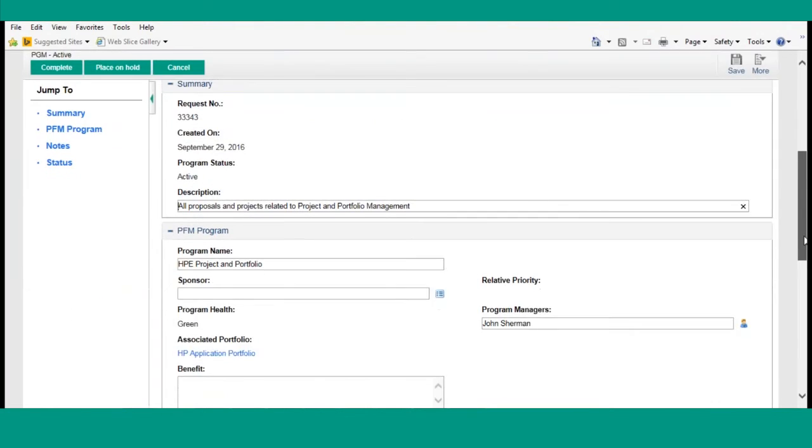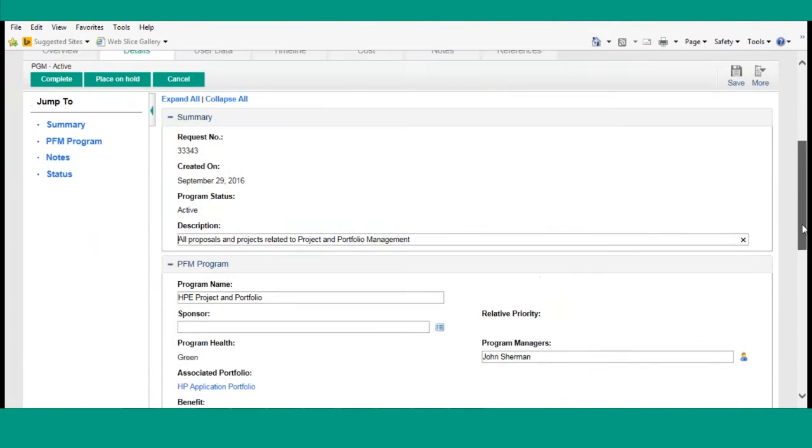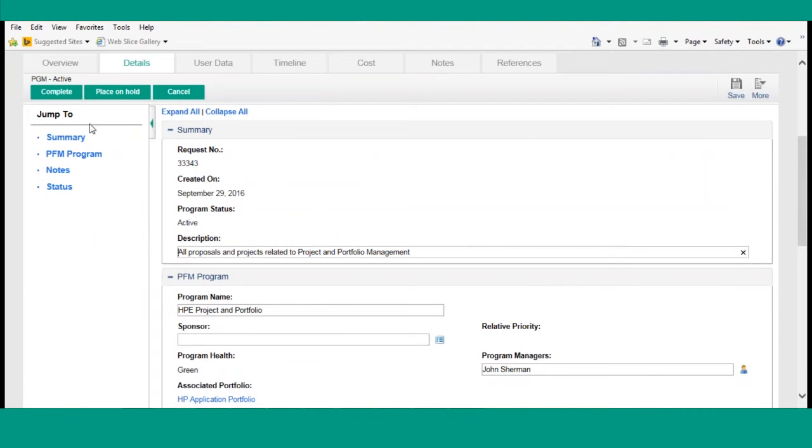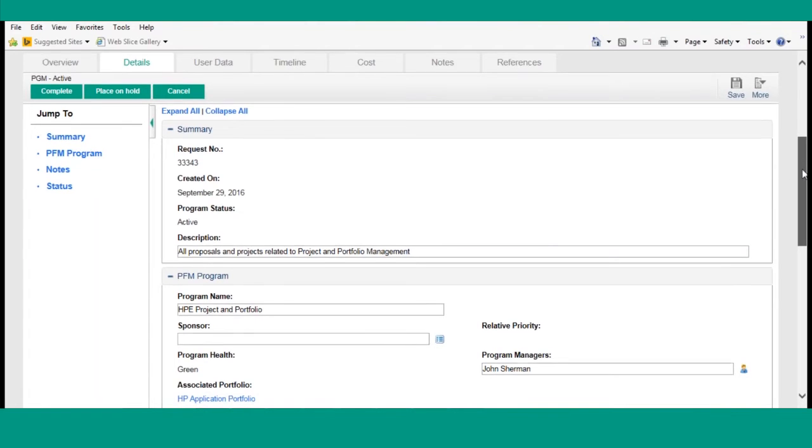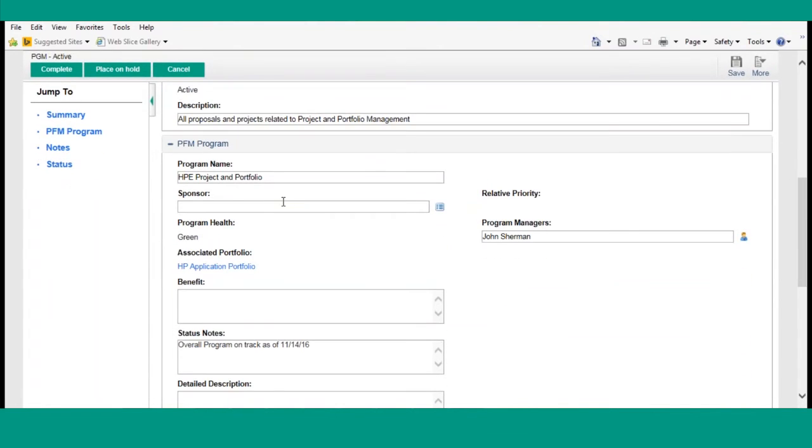There we go. So here, just like any other request, you have your action items, a save button, a more button to cancel it. You have your jump to for the sections. You have your sections, a summary section, a program section. You can see where you have your associated portfolio. Here's the notes field that I mentioned, where if you put a note here, that will show up on the summary page.